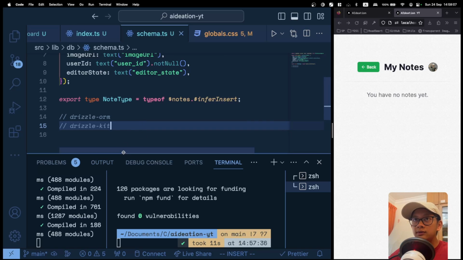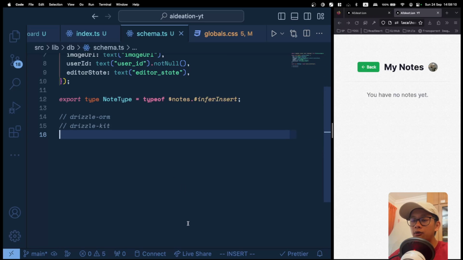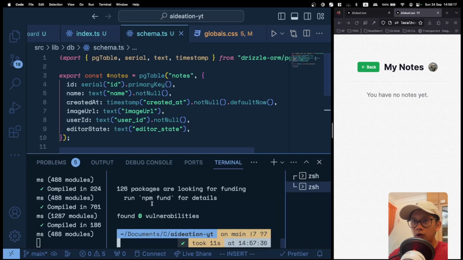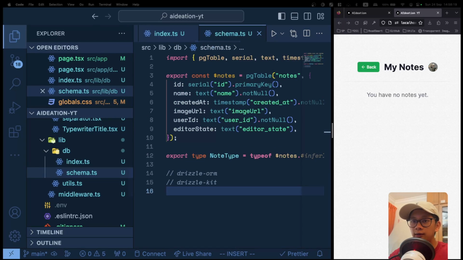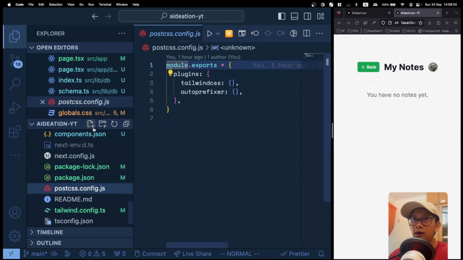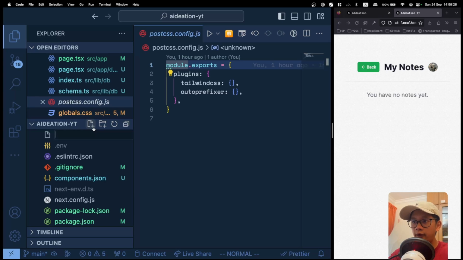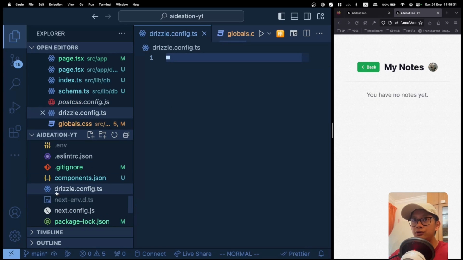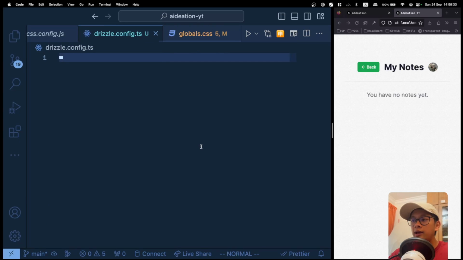Okay, so now that we have installed DrizzleKit, let's create a configuration object so that it knows what configuration it needs. Come down to your file directory again, and in the root folder, everything outside of the source folder, create a new file called drizzle.config.ts. It has to be drizzle.config.ts, and this is where we specify the configuration for the DrizzleKit. Let me make sure I got everything right.